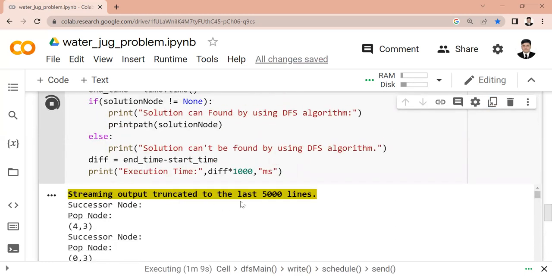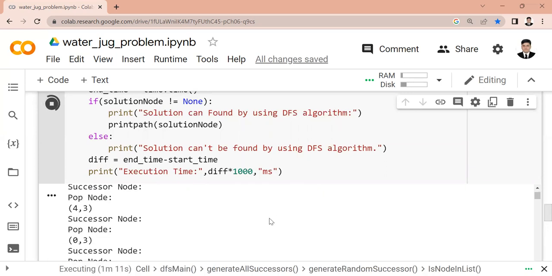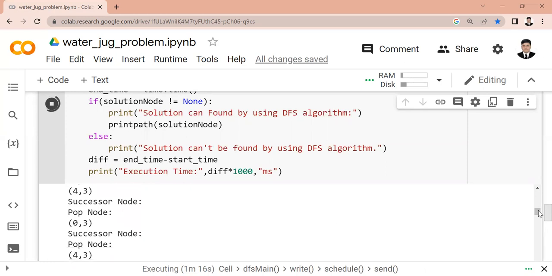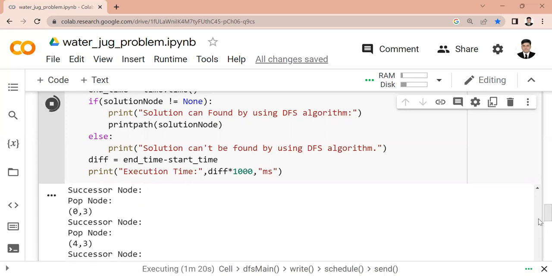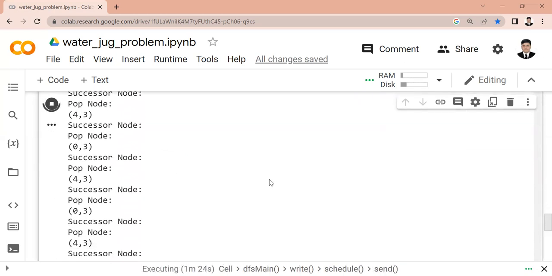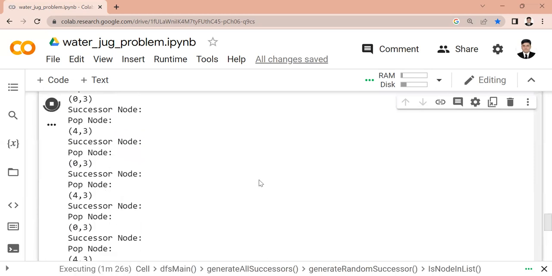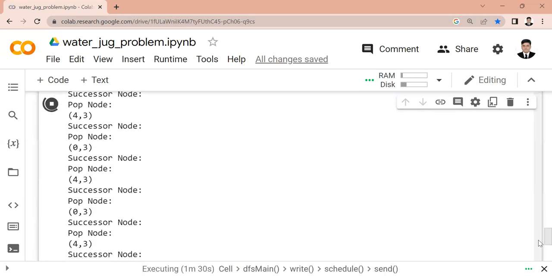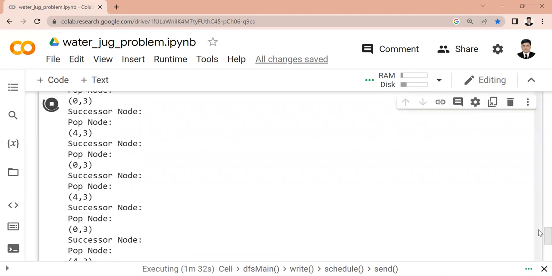See, streaming the output truncated in last 5000 lines. Okay, so it is still doing the pop node, right? It is executing that part. But our goal was just to find out the path, and I think you can do it easily, right? That is why we have made the comment section. But it is going to see all the possibilities that can be possible over there, right?